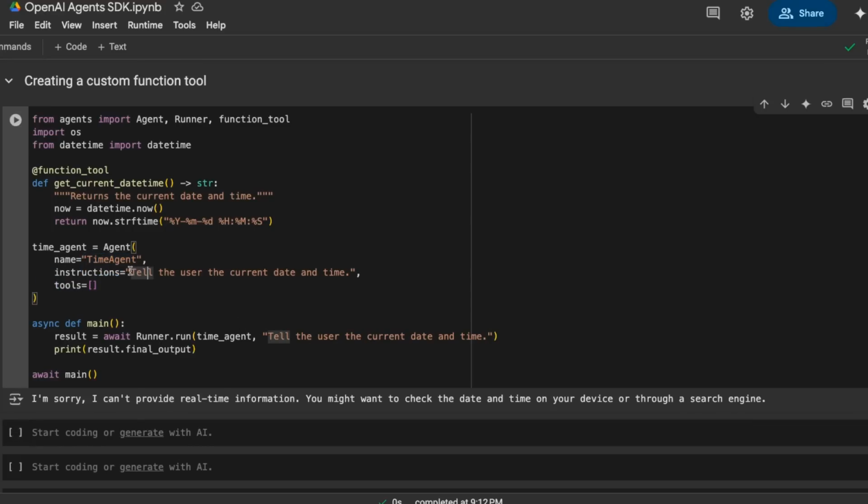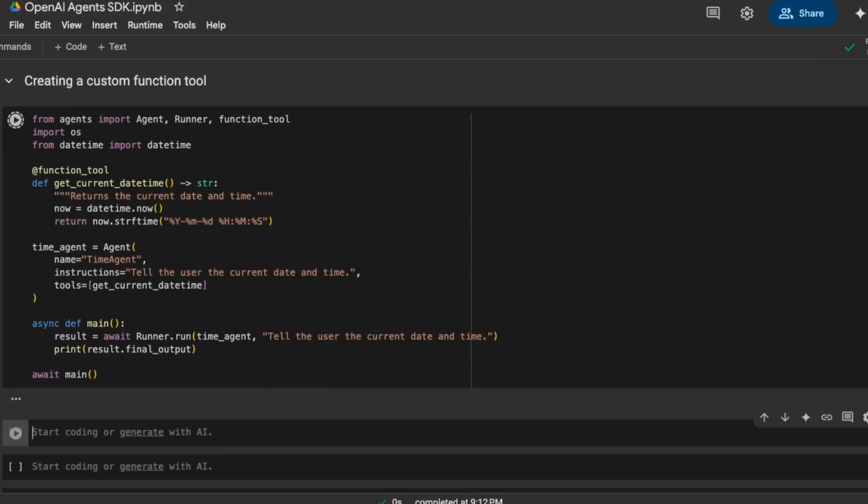But the agent is supposed to tell the user the current date and time. Now, the user question is to tell the user the current date and time, but since it does not have access to the current time, it says, "I'm sorry, I can't provide real-time information. You might want to check the date and time on your device or through a search engine." However, if we just add that tool, now the agent has the ability to call this function and should be able to give us the correct time.